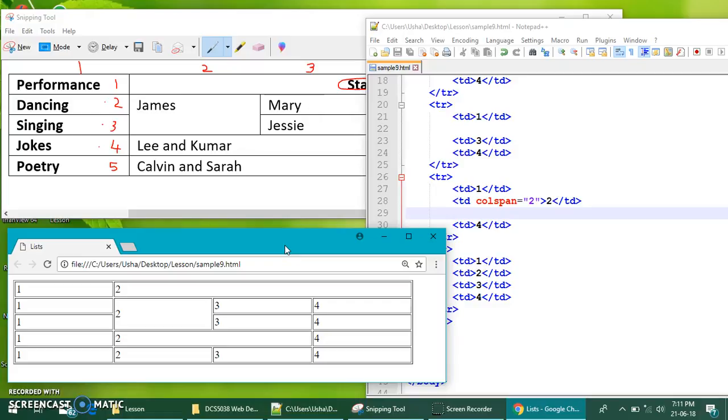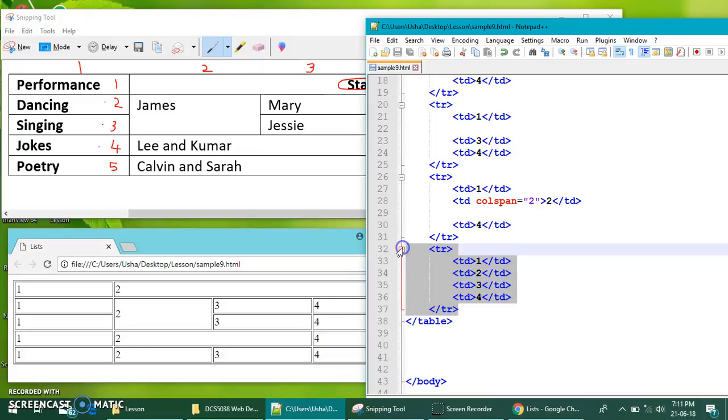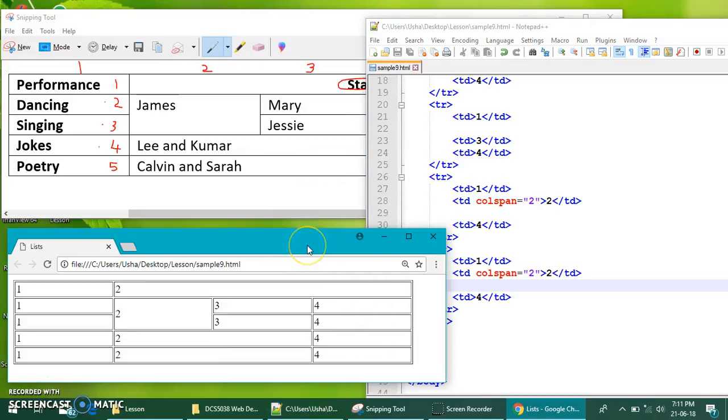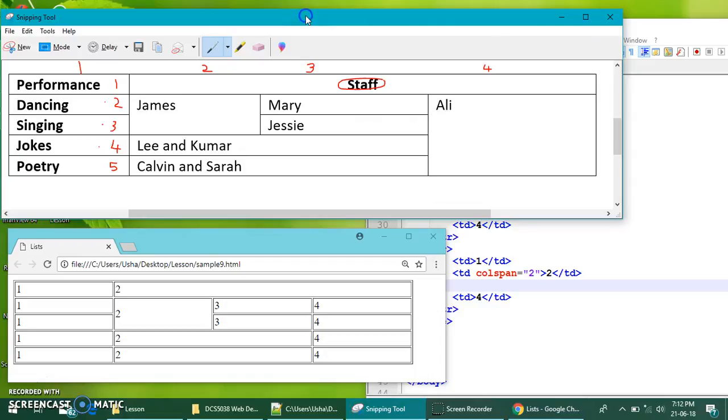I'll do the same thing for row number 5, Calvin and Sarah. So where is row number 5? This is row number 5. Again, column 2 and 3. Go to the first one. Because it is a combination of columns, colspan. How many am I combining? 2. Once I have combined, number 3 will not exist anymore. Remove it. Save and refresh. Done.